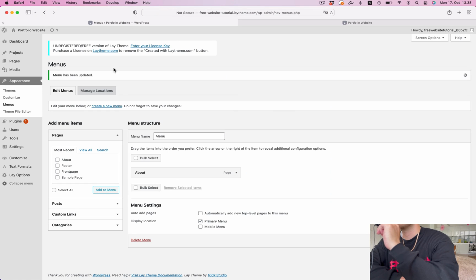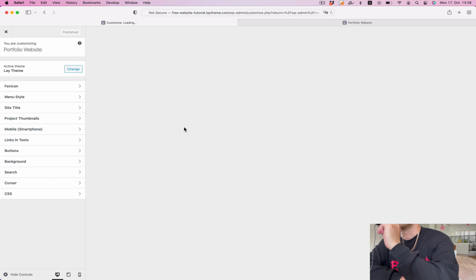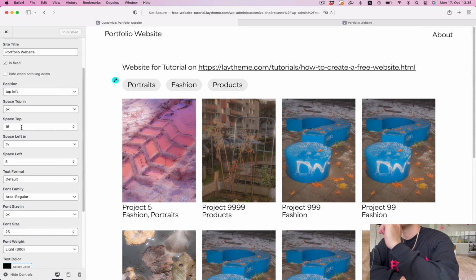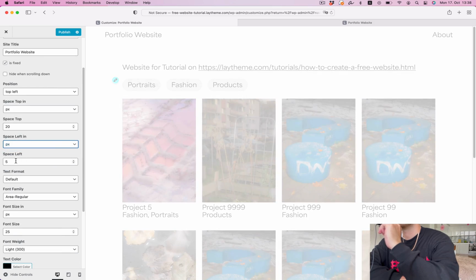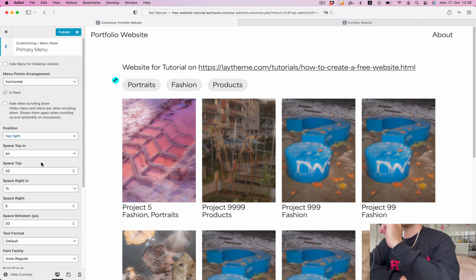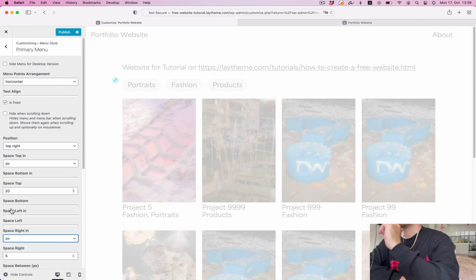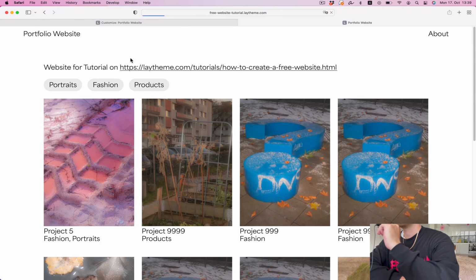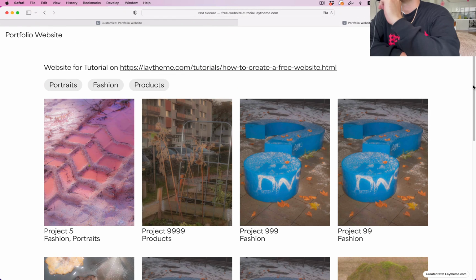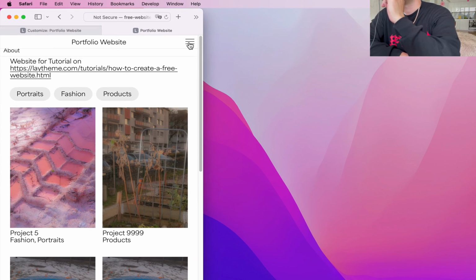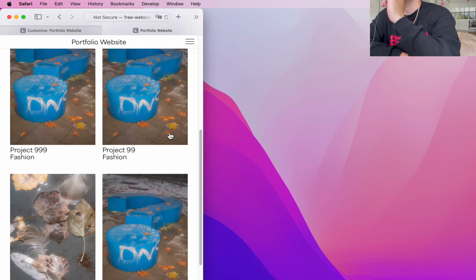In Customize, I'm moving the site title to the left and I'm moving the menu to the right. Okay, let's look at the mobile version. We have this mobile menu there, but I want the mobile menu to look differently.